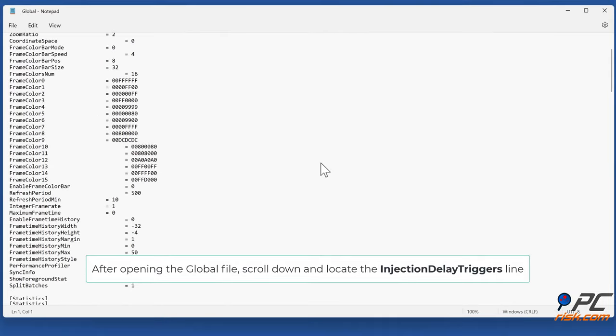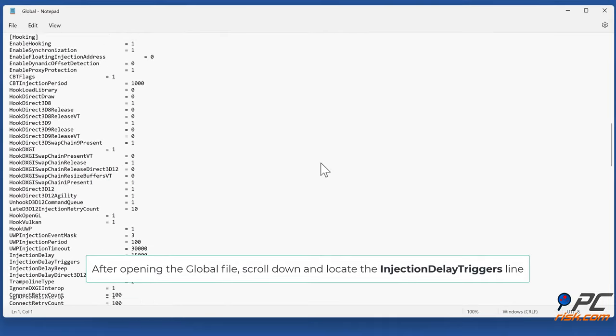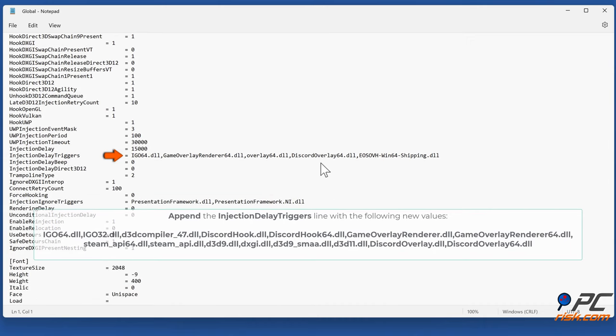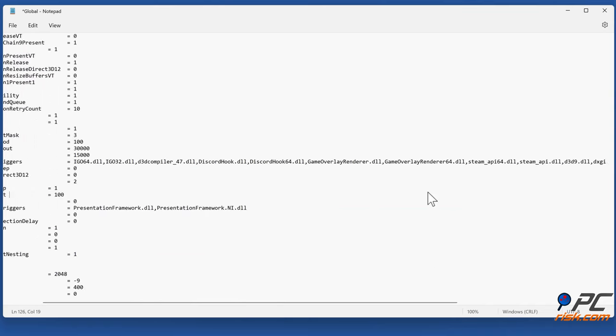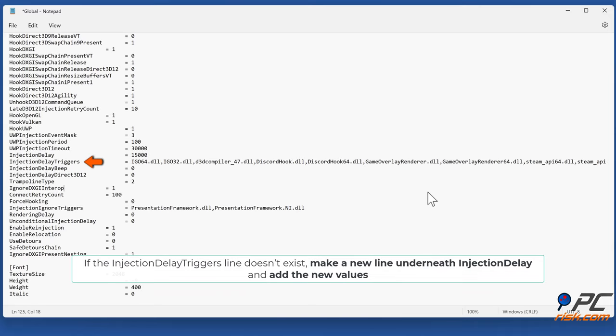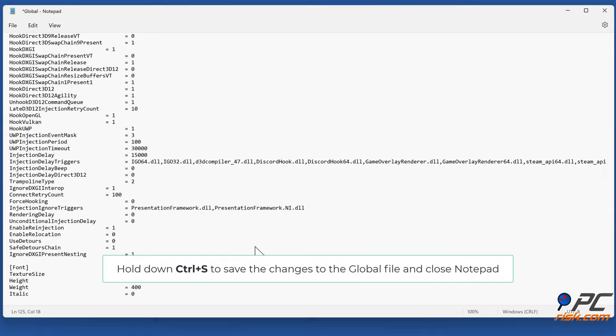After opening the global file, scroll down and locate the injection delay triggers line. Append the injection delay triggers line with new values shown on the screen. You can copy these values from our article linked in the video description. If the injection delay triggers line doesn't exist, make a new line underneath injection delay and add the new values. Hold down Ctrl plus S to save the changes to the global file, and close Notepad.